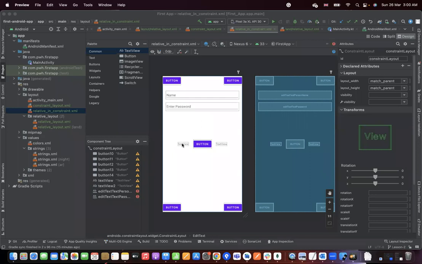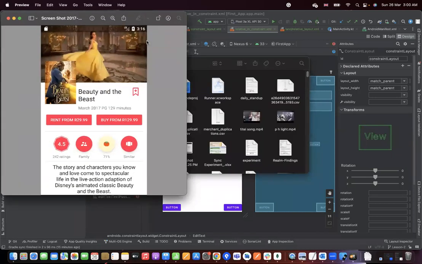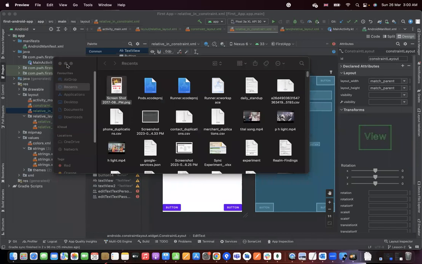Got it? Yes. We can also create a complex layout using constraint layout. Exactly. So that's why I will do this, but this will take a pretty much time, maybe 20 to 30 minutes. If you allow, I will do it now. Yes, it is very important. Okay, great.